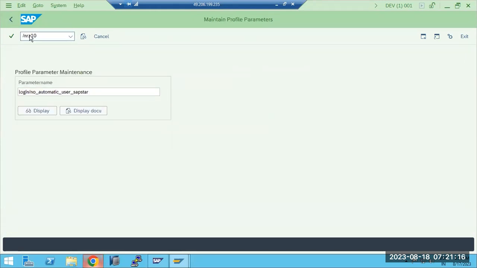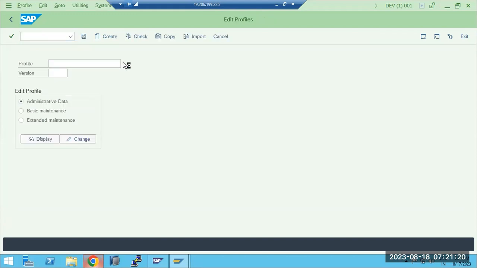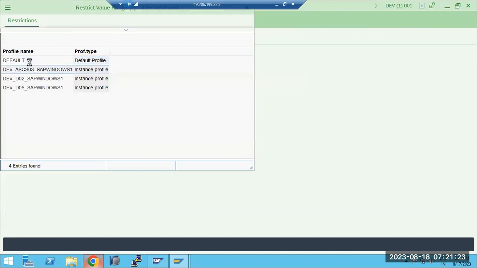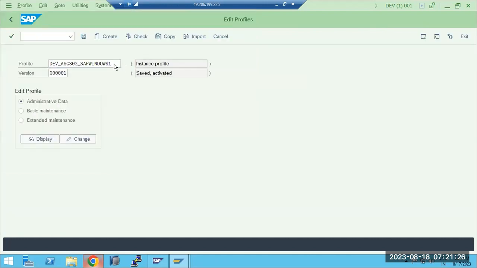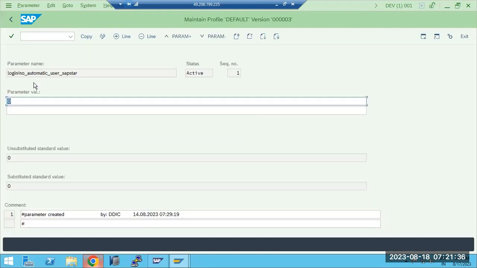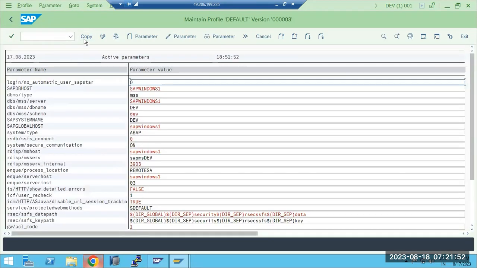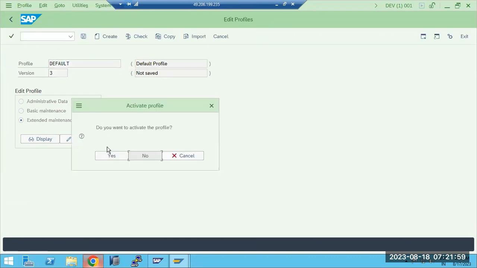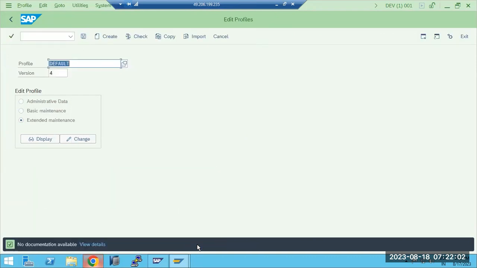So you have to go to RZ10, go to the profile, maybe the default profile or start profile, whichever profile. Click on the change button, then see this value should be zero. It's already zero, but again I'm changing it to zero here. Once you change it here, copy. Go back, copy. Two times you need to do the copy. Go back, save, activate, done. The profile is saved and activated.